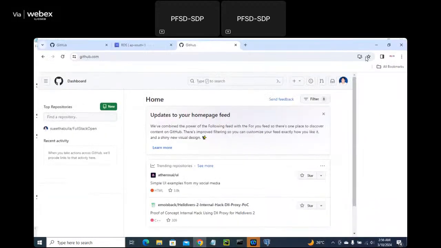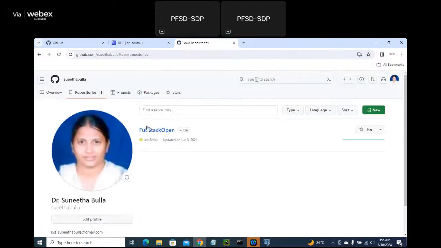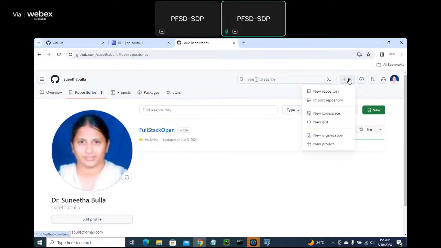Go to your GitHub and click on your profile. So click on your repositories. I have only one repository. Now I'm going to create one more repository here. In the top right corner, click on plus, then click on create repository.